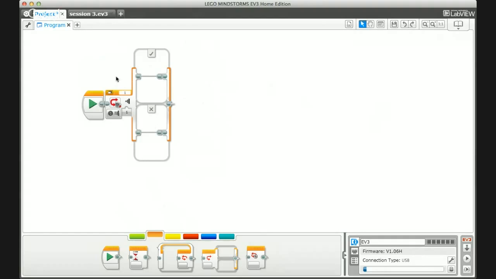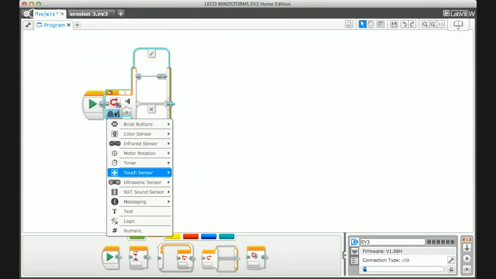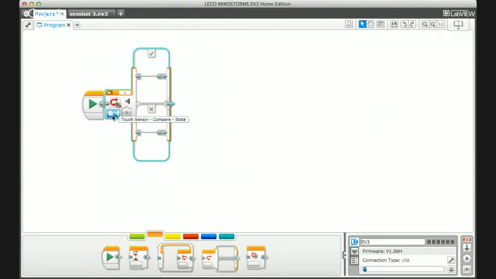Now, just like the wait command we used before, this switch command can be used with any of the sensors. We said our first condition was going to be using the touch sensor to see when it is pressed or not. So we're going to go to touch sensor and compare state. Now that we have this set for the touch sensor, that means that the true condition is going to be when the button is pressed, and the false condition is when it's not pressed.